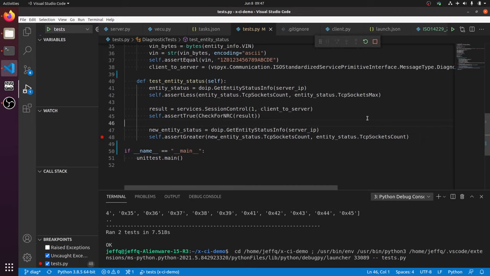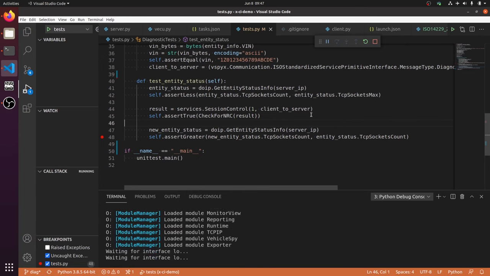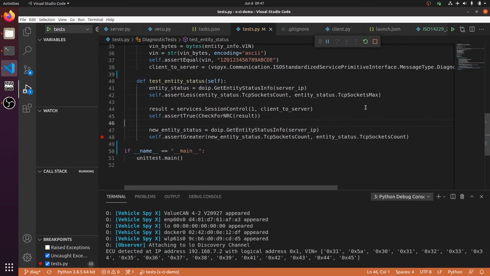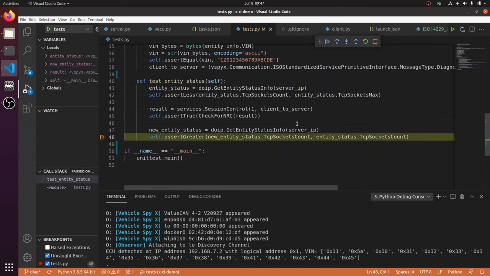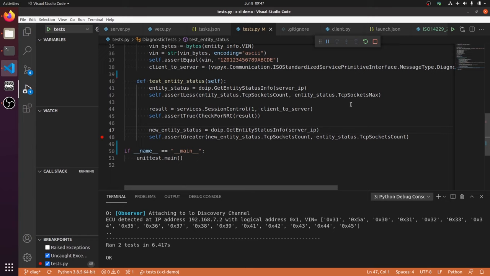So we can go ahead here. Once again, we get this fast iteration cycle, run our tests. And now we can see that the new TCP socket count is indeed greater than the old one. And that was all done by performing a session control on our virtual ECU and then verifying that the affected behavior was indeed applied.